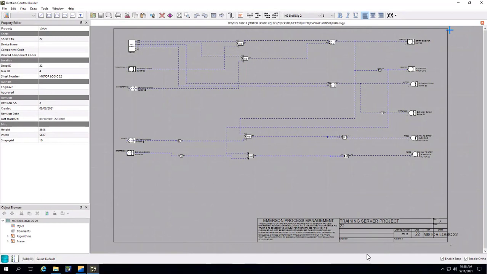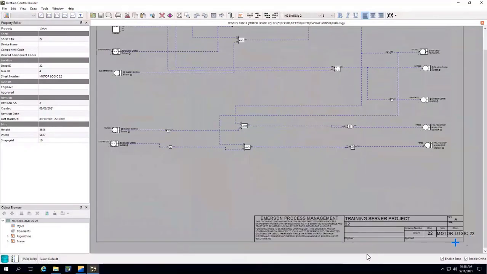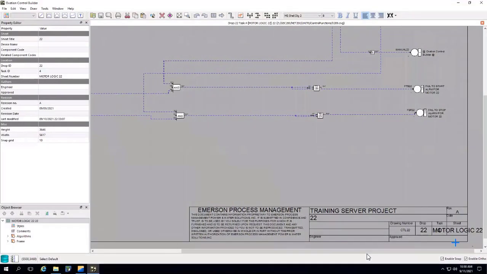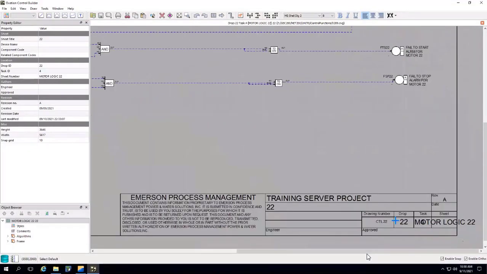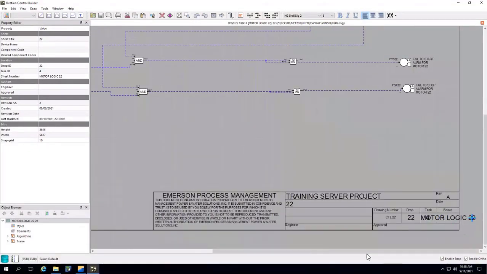Okay, so Amjad, there are a few modifications for you. The very first thing is that you have written the sheet name as 22 and number as motor logic 22. So write number in place of name and name in place of number. This 22 should be motor logic 22 as the name, and the number should not be motor logic 22, just 22. So you need to replace name and number. That's modification number 1 for you.